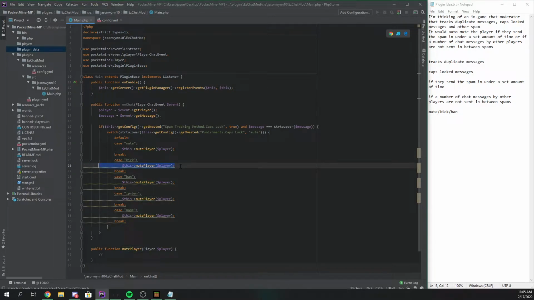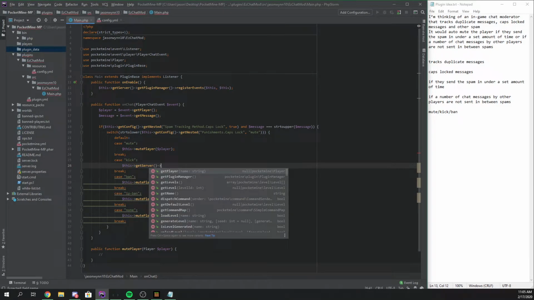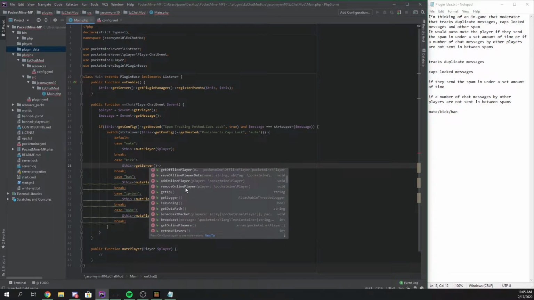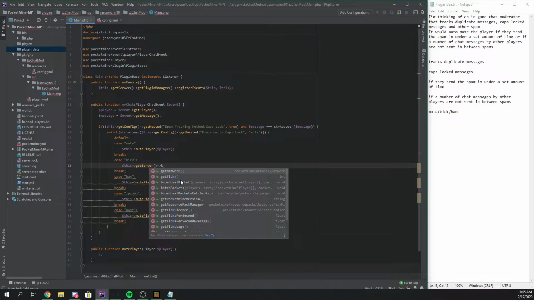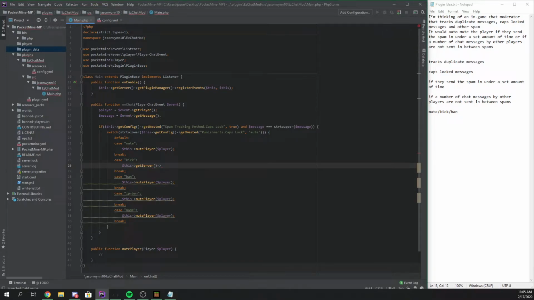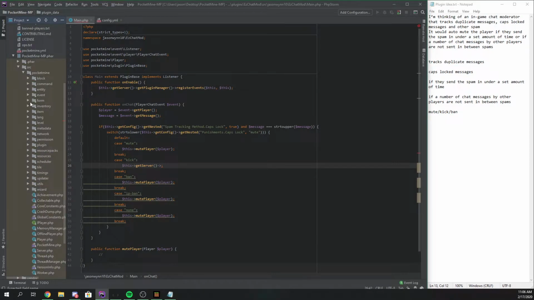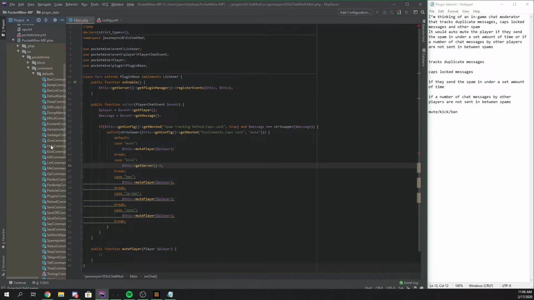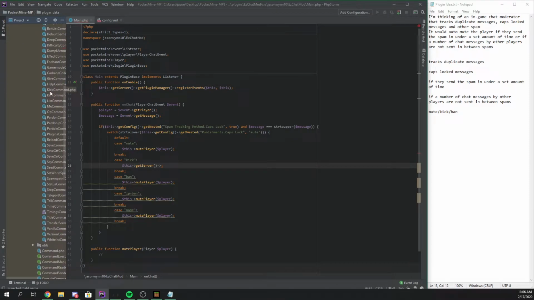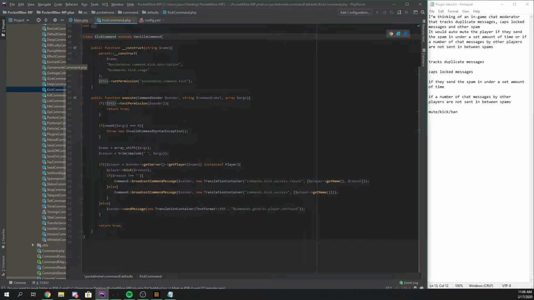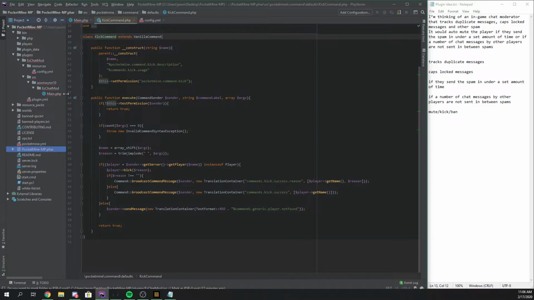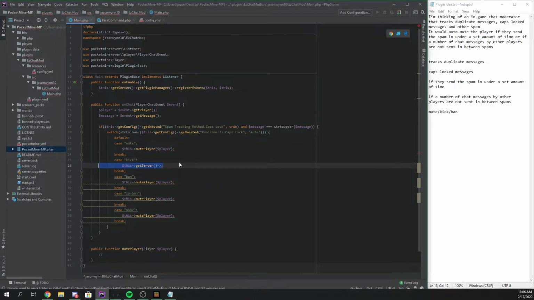So for kick, what we want to do is this get server. Oh, there's no kick here. Okay, so let's take a quick look at the kick command. I'd like to see how that does it. It's gotta be a good way. Defaults. Kick, here we go. Player kick. Okay, that'll be nice and easy then. Player kick. And the reason.